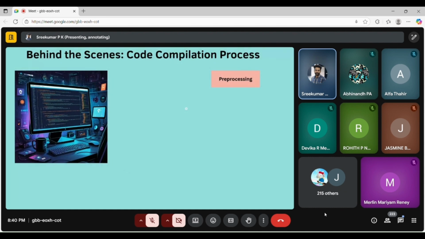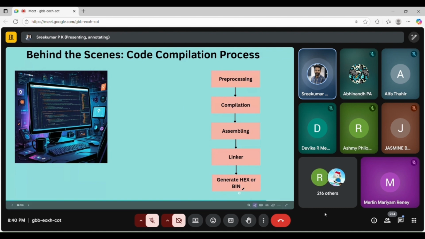These are the code compilation processes. First one is pre-processing, then it is compilation, then it is assembling, then it is linker, then it is generation of hex or bin code. During the compilation, this entire thing is called the compilation process. An entire tool collectively is called the compiler.